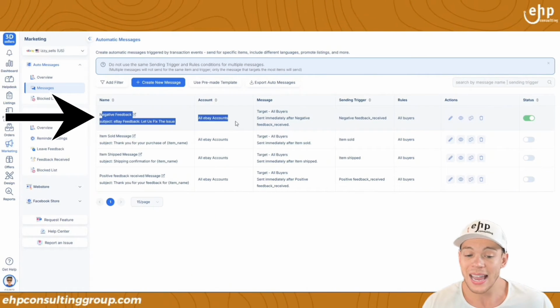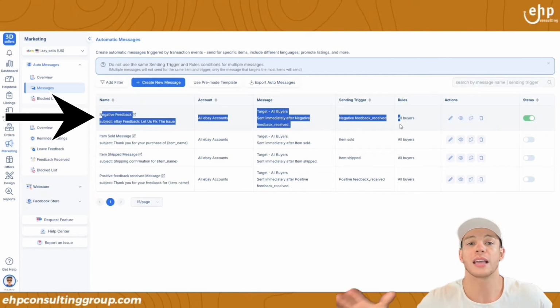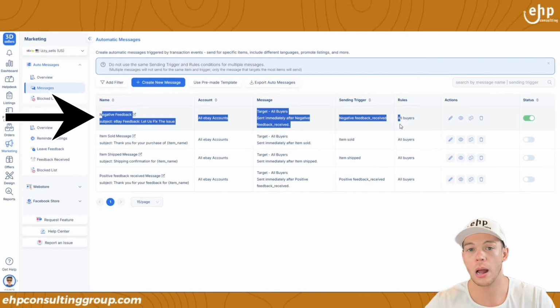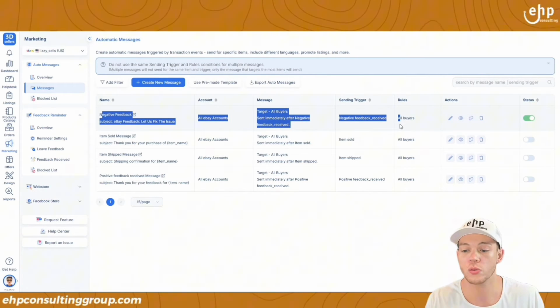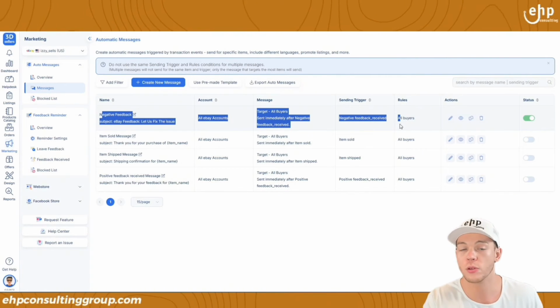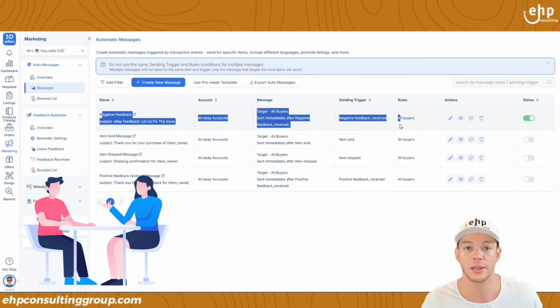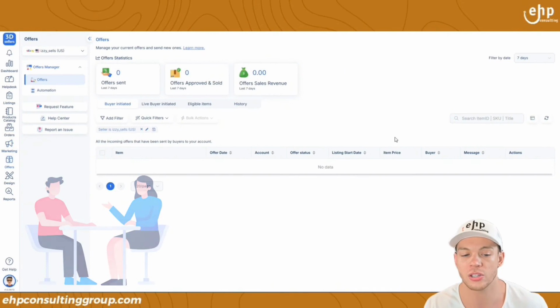Right when somebody leaves negative feedback, it automatically reaches out to them. And then it starts that conversation where you can fix their problem and potentially get it removed, which is super important, because right when somebody leaves negative feedback, you only have a certain amount of time before they're just like, "F you." If you reach out to them right away, they're going to be like, "Oh shoot, this person actually cares," especially if you have a really good message.